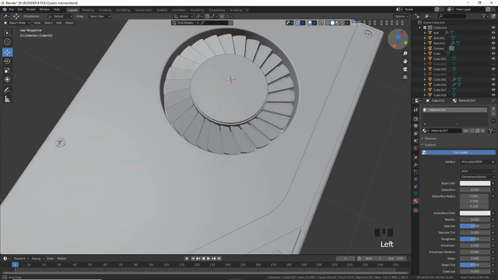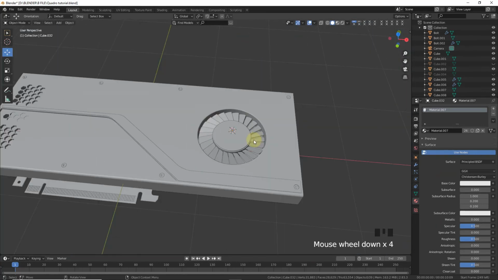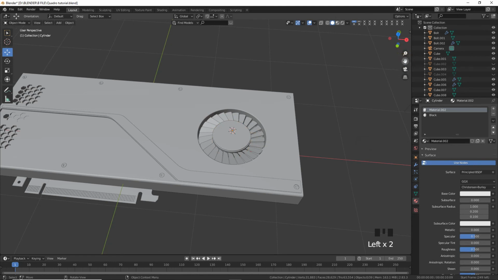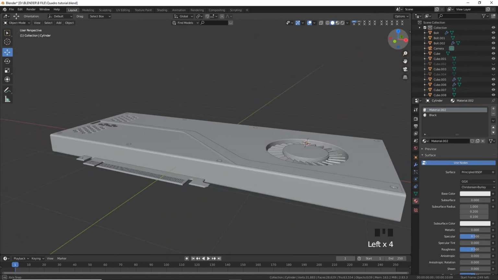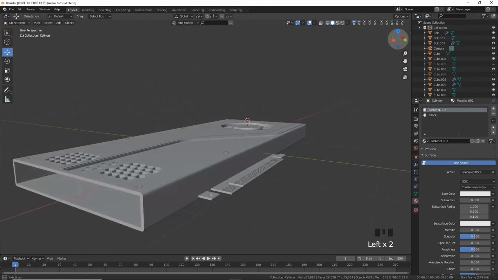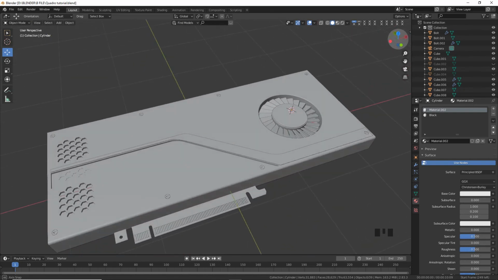So guys, the blades are also completed. The next thing is to save the project file. So guys, I think our part two is also completed.